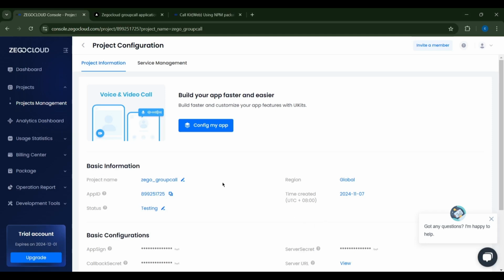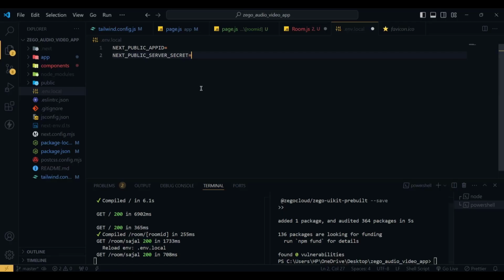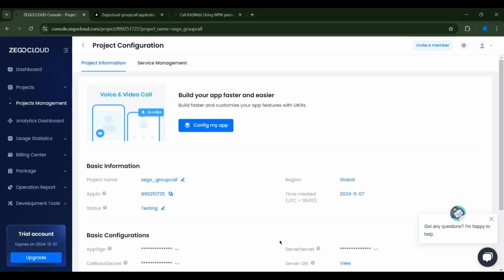I'm not going to show you my server secret here. When you create your own project, you will get an appID and serverSecret. Just copy these two and paste them here in your environment variable. I'll quickly do this, and then I'm going to create the other part of the project. So let's copy these to the environment variable first.